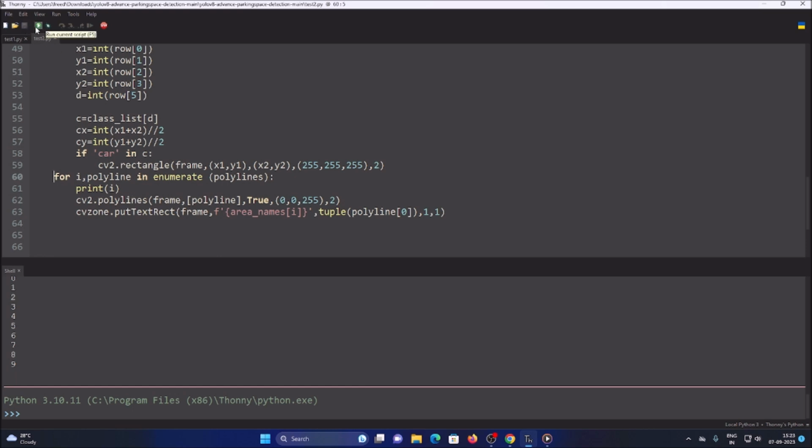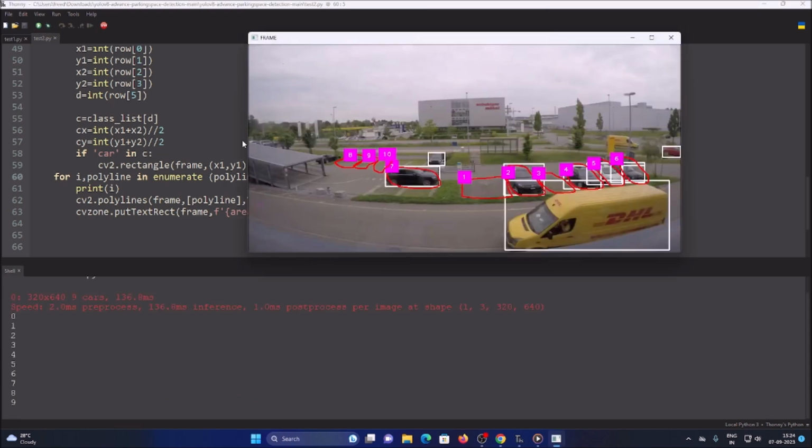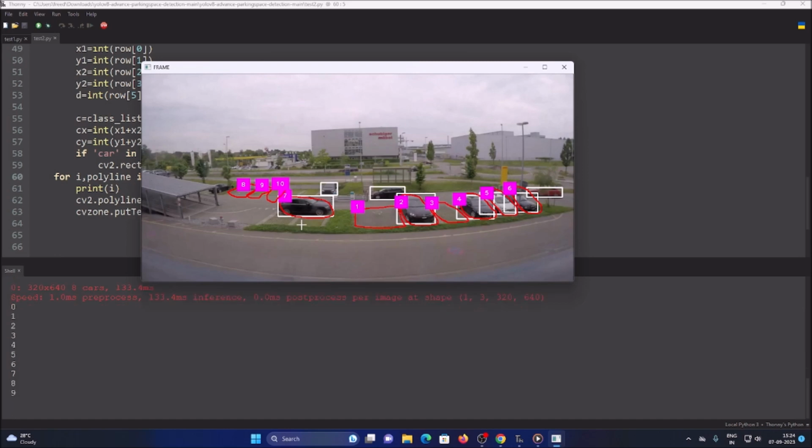So save the code, and if I run the code, friends, as you can see, we now have polylines with the help of our object detection method. As I mentioned, we are now monitoring each area with our YOLOv8, because we draw the polylines on each spot. So we can simply say in each spot, if there is a car, then there is no space. For that, we want the cv2.pointPolygonTest method.